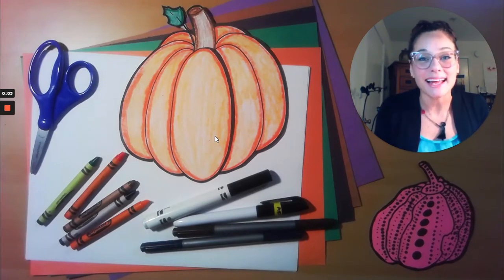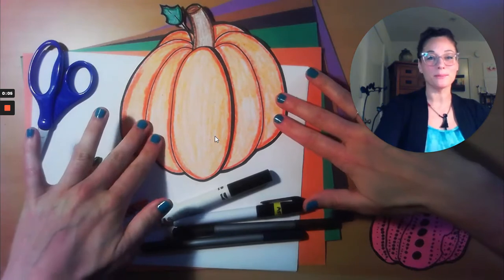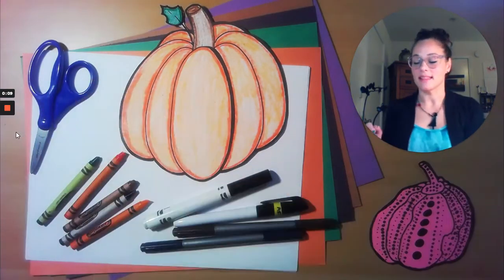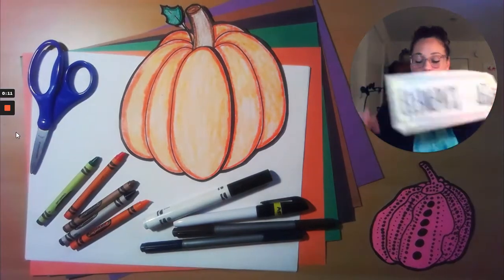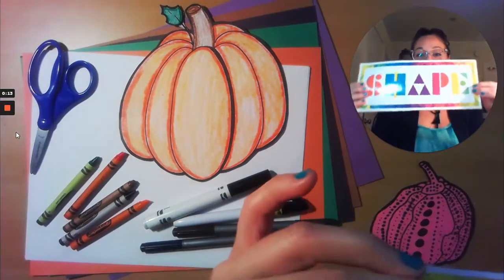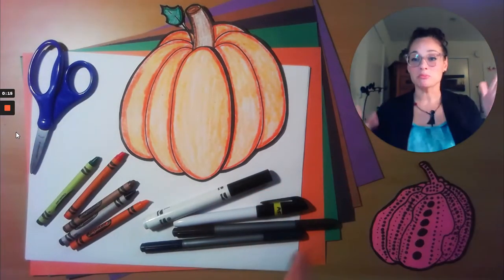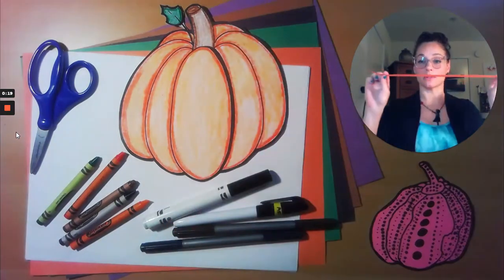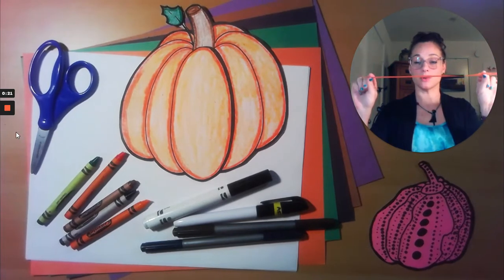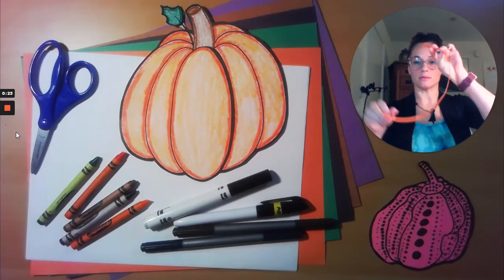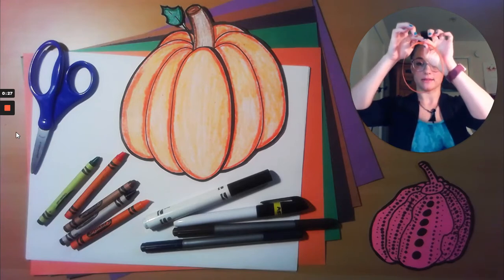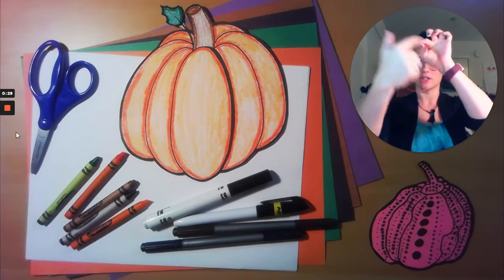How are you today? I'm excited to create a pumpkin with you. We're going to be focusing on the element of art, which is shape. A shape is when you have two ends that come together. So we start with a line. A line has two ends, and it starts and comes all the way back around and meets in the same point. It has the same starting point and ending point, and it creates a shape.